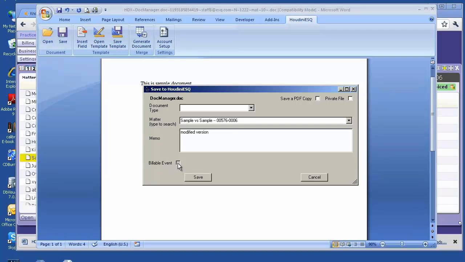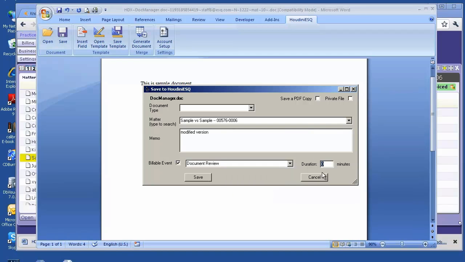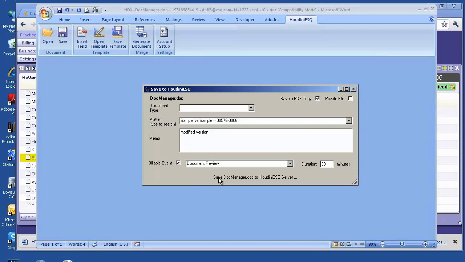Now I can optionally make this event, the composition or editing of this document, billable. I can select a type of event or task I'm going to perform and set my duration in minutes. Let's go ahead and do one and go ahead and make it a PDF and set it for 30 minutes. Okay. The private checkbox is if I don't want to share this document with my colleagues. I just mark it private and it won't be available to them. I'm going to go ahead and click Save.